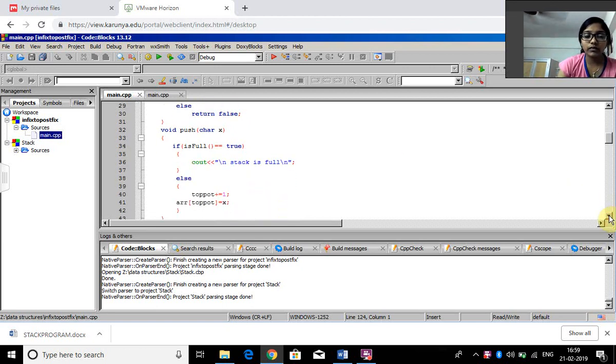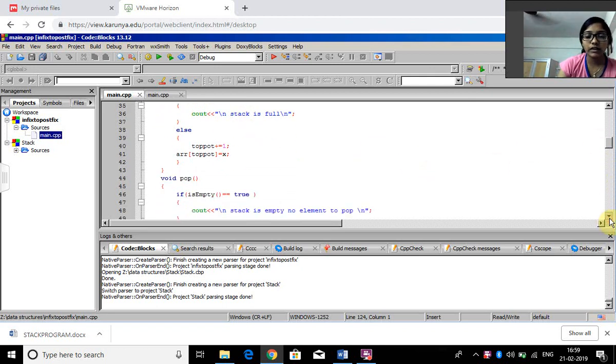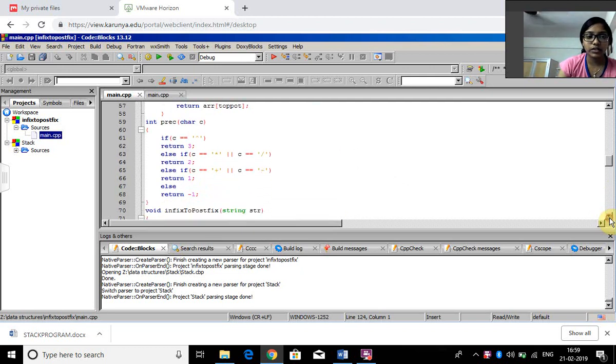We are pushing the value into the stack. If it's full, we are calling the full function, or else we are incrementing. Similarly, we have done this in the stack operation.